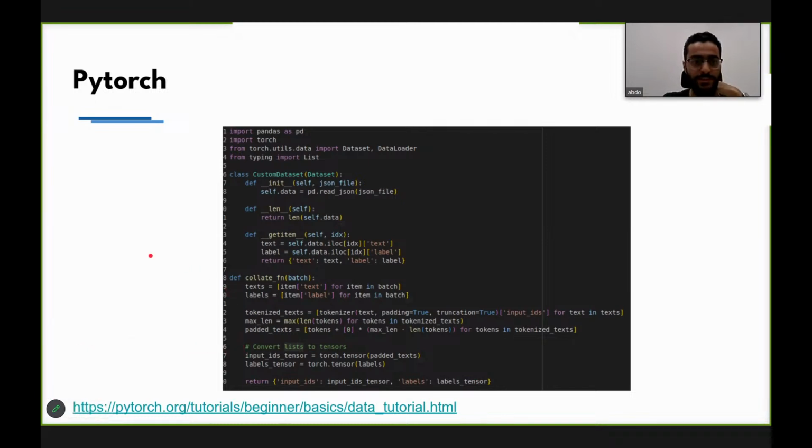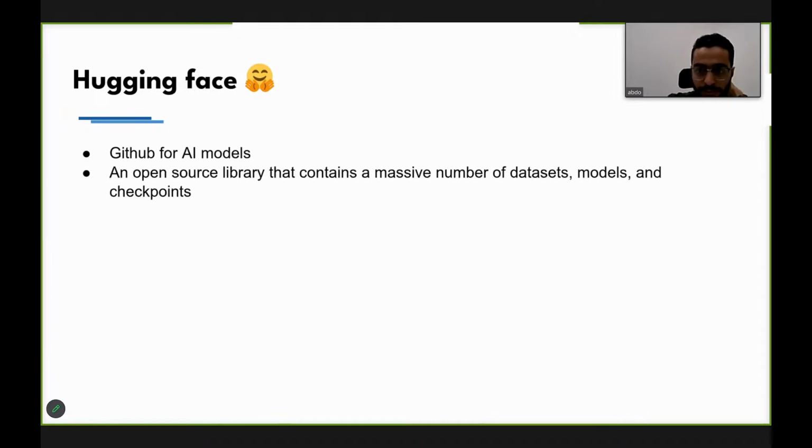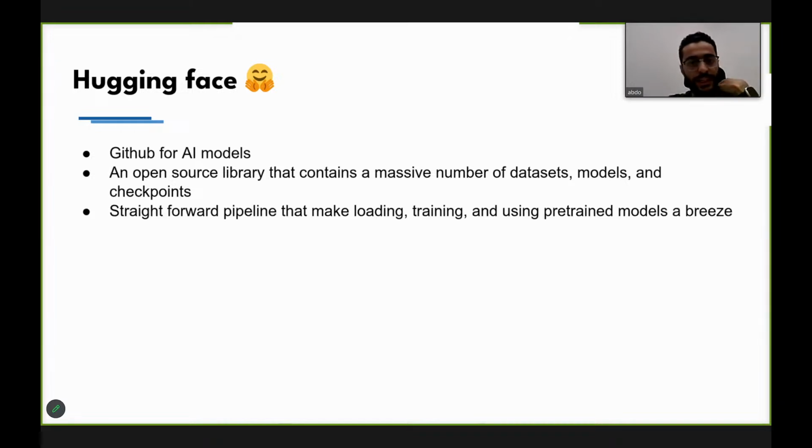So yeah, next. Now, Hugging Face. Hugging Face is basically GitHub for AI models. You have a repository that has 100,000 models up there. It's open source and anyone can contribute to it with datasets, models, and checkpoints. And it has a straightforward pipeline that makes loading, training, and using pretrained models a breeze.